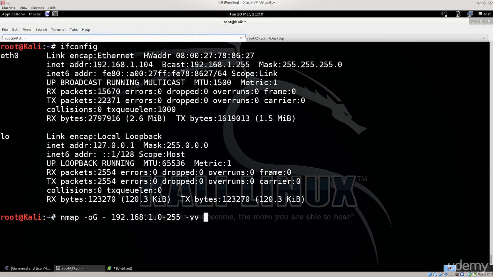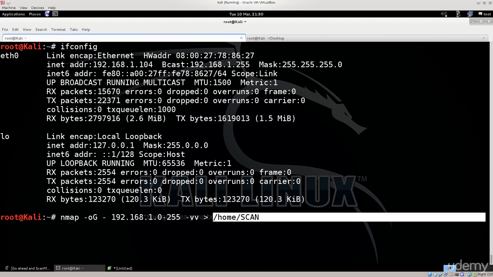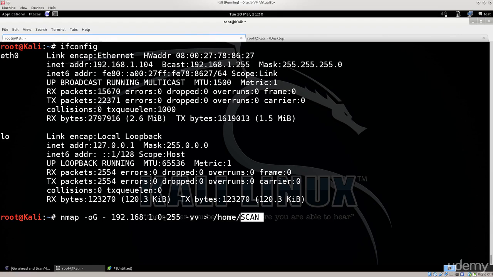What I want to do is cause a redirect with a greater than sign into some sort of file. So I'm just going to go ahead and type in home, well, not desktop, that's not a good idea. Let's just leave it at home. That's better. And I'm going to name this file scan. Excellent. So all the results that Nmap gathers now will be stored into this file here, with this path being the path to the file.